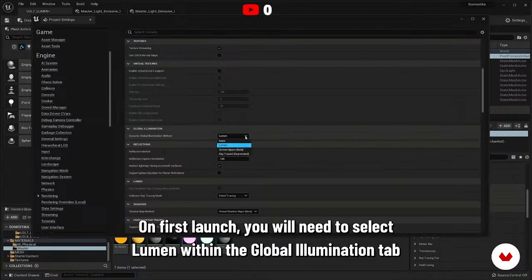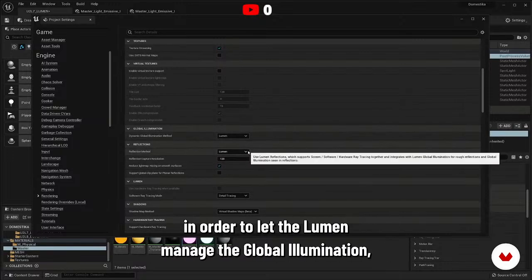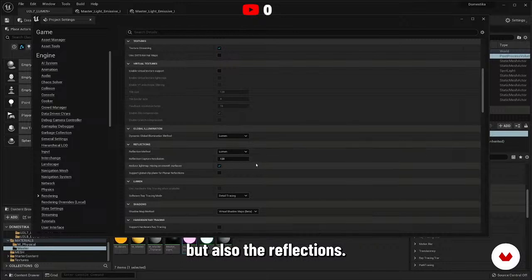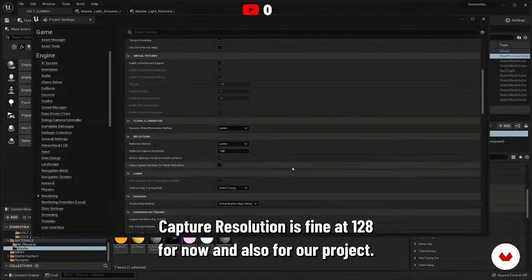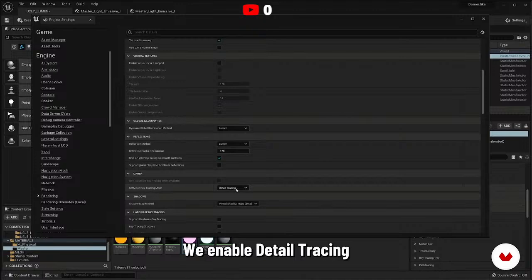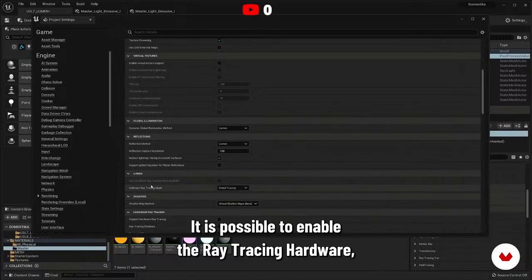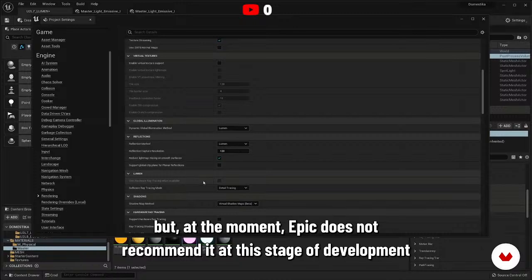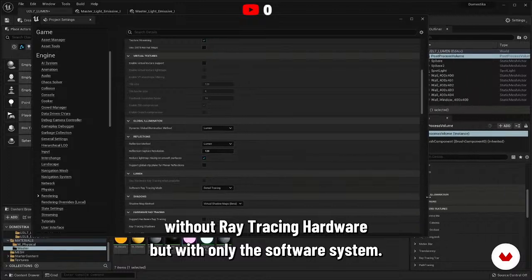On first launch, you will need to select Lumen within the Global Illumination tab and also in the Reflection tab in order to let Lumen manage the global illumination, but also the reflections. Capture resolution is fine at 128 for now and also for our project. We enable detail tracing and virtual shadow map, which is the new shadow calculation system. It is possible to enable the ray tracing hardware, but at the moment, Epic does not recommend it at this stage of development. In any case, I was able to test the efficiency of Lumen without ray tracing hardware, but with only the software system.